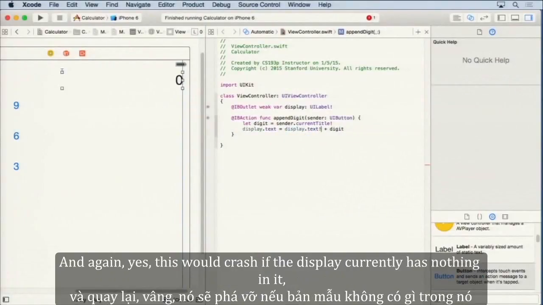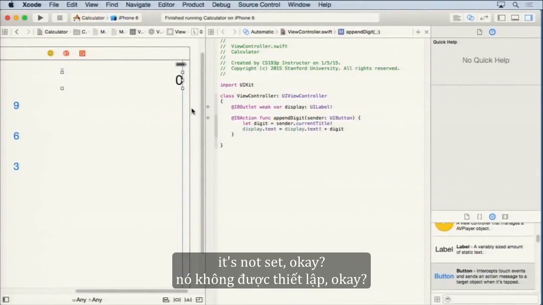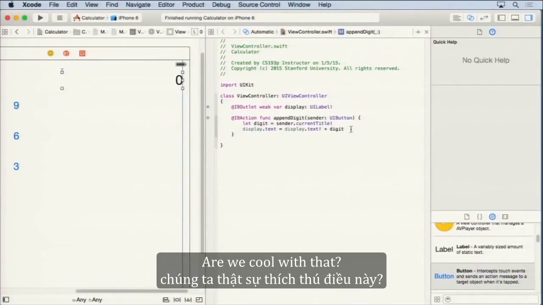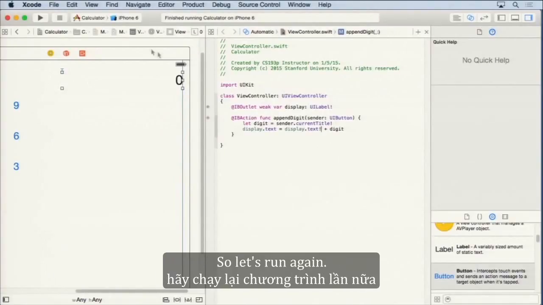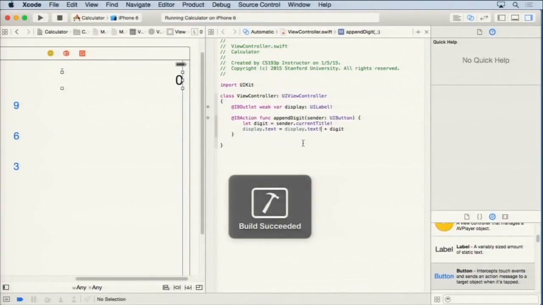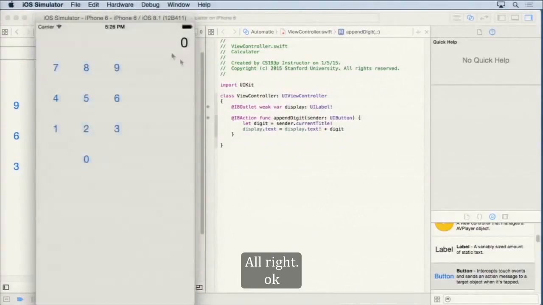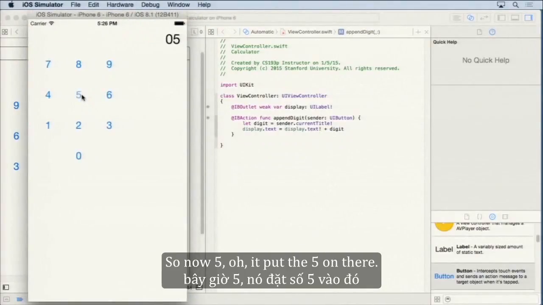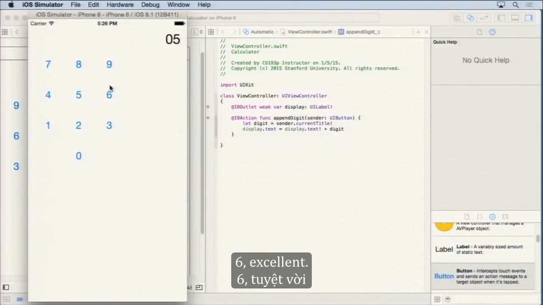And again, yes, this would crash if the display currently has nothing in it. It's not set. Okay? Everybody cool with that? So let's run again. All right, so now 5. Oh, it put the 5 on there. 6. Excellent. It's kind of working.